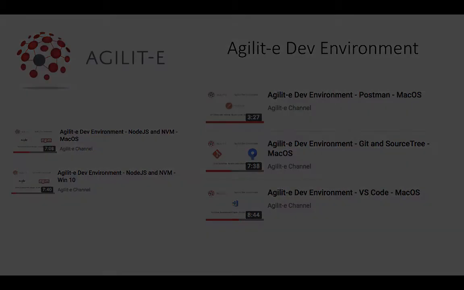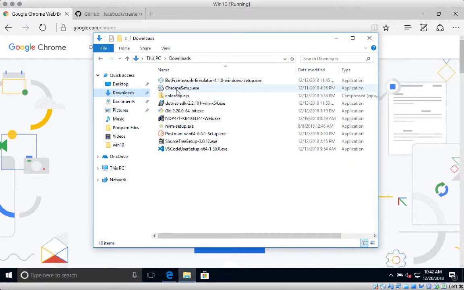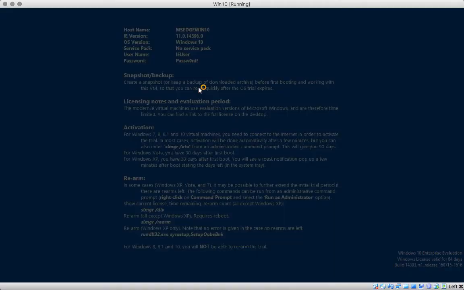So let's get started. Here I have my Windows 10 environment running, and I've got IE opened to google.com/Chrome. The reason why I have this page open is because when it comes to React development, the Chrome browser is a brilliant tool to work with React applications. So if you don't have Chrome installed on your environment, you can just go to google.com/Chrome and download it. I've already downloaded it on my side, so I'm just going to go ahead and double click on the Chrome setup.